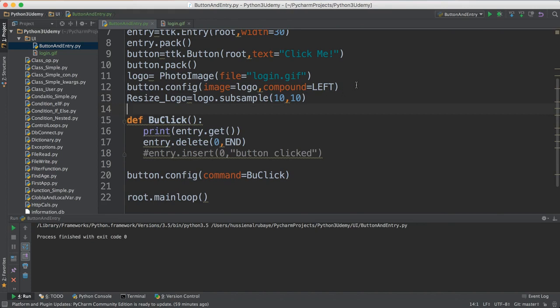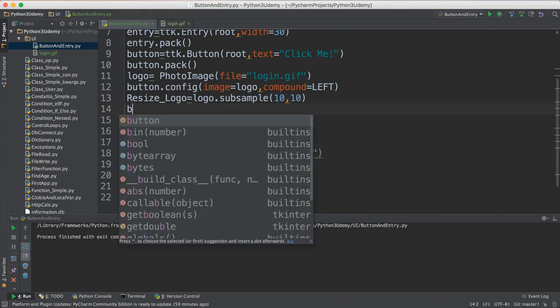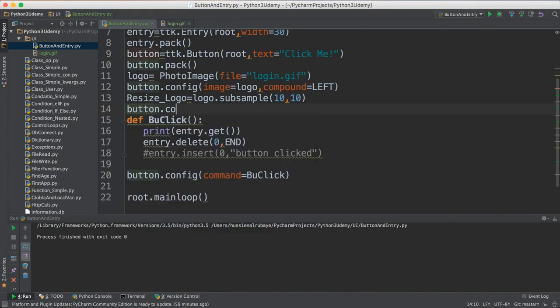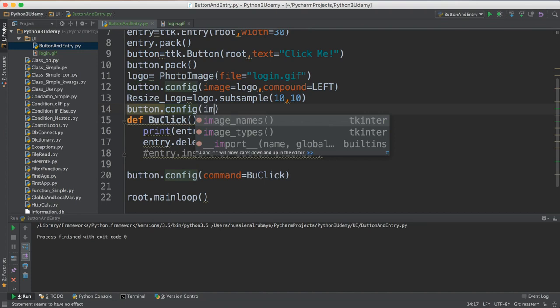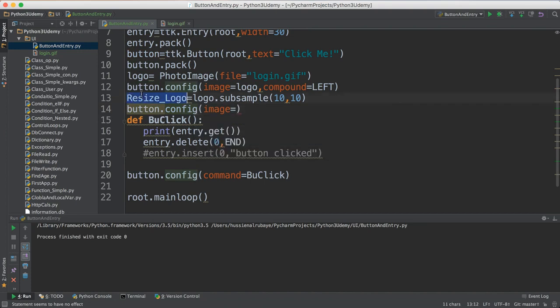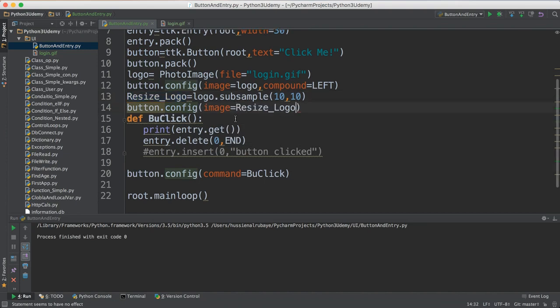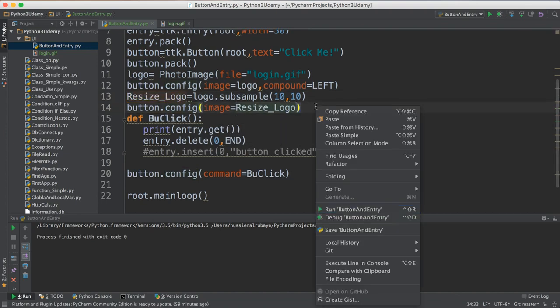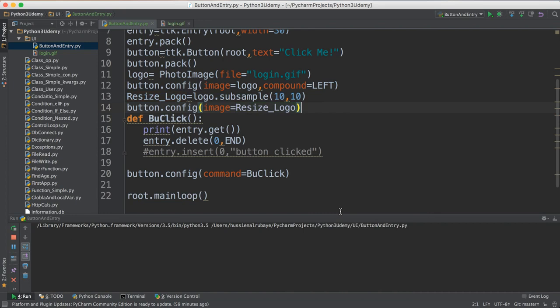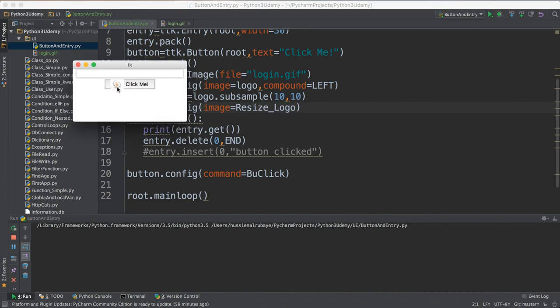Again, I have the button, I still have it. Then I say dot config, then I say open bracket image equals the new one. Okay, hopefully now it will appear in the way that we want. If you see, it still doesn't appear, see, it's now good. Yeah, I see it is good now for me. Now it appears good, small size. So it makes it 10 by 10.